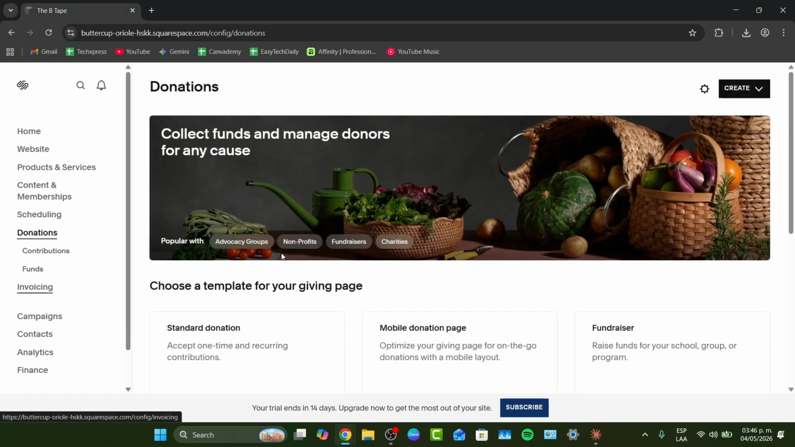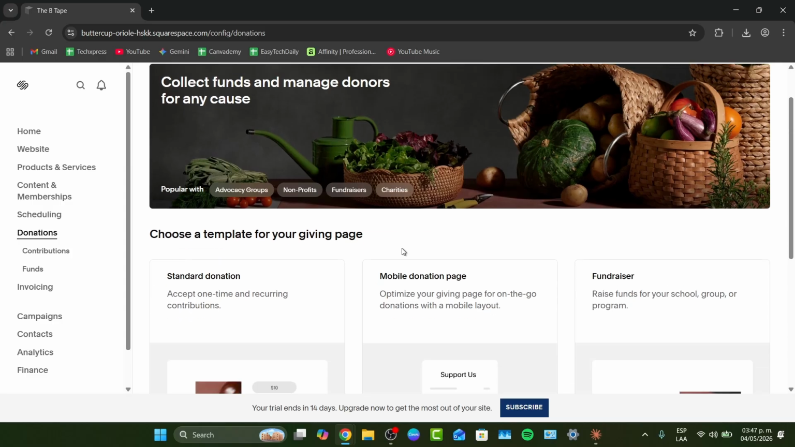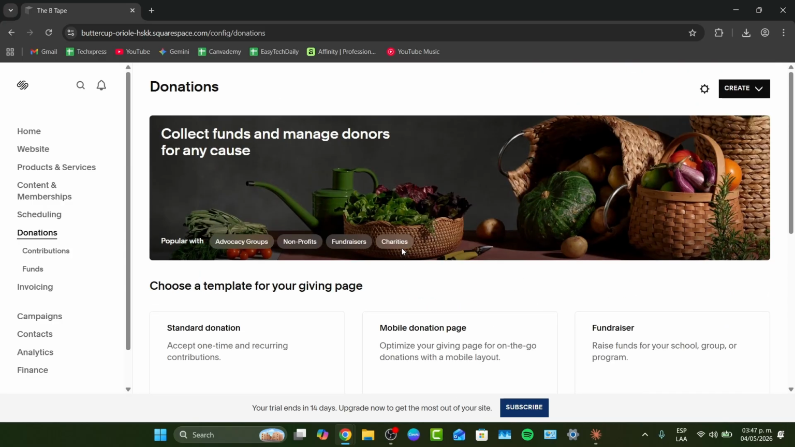And the donations, for example. The donations feature is not that different from other donation giving pages that you have seen so far, where you can just add a donation page and accept one-time or recurring contributions to your website, raise funds for a school, a group, a program, whatever, and use it as you wanted to.